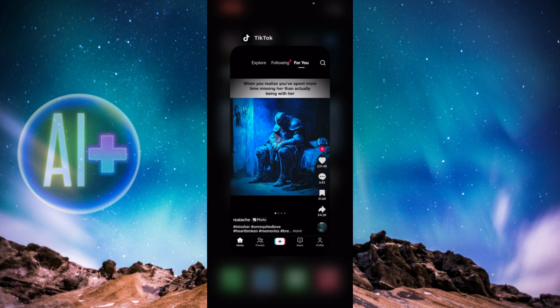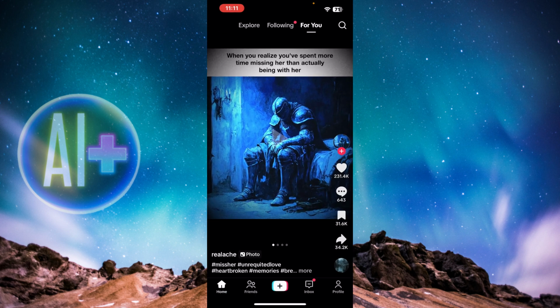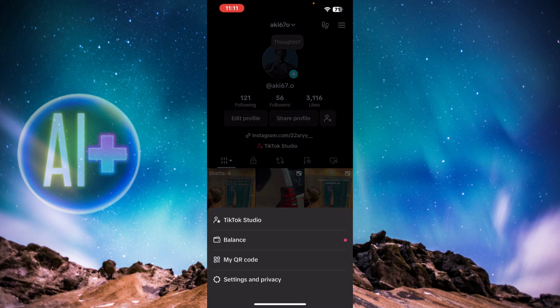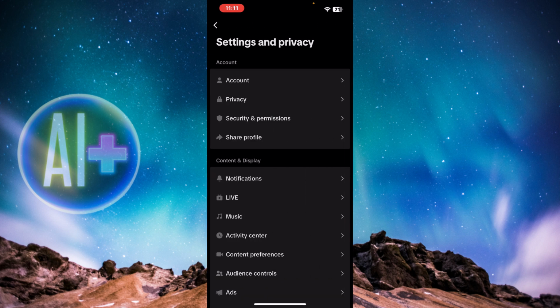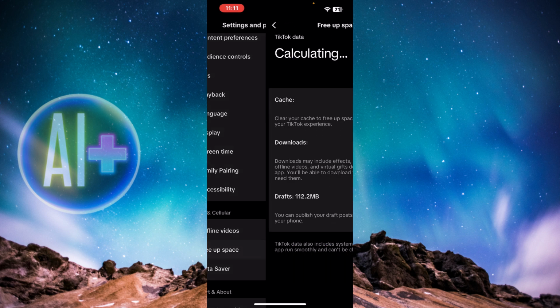And now the second method, just go to TikTok. Once you're inside TikTok, what you need to do is simply go to your profile. And once you're inside your profile, just press on these two horizontal lines on the top corner. And then simply press on settings and privacy. Right over here, just scroll down a bit until you see free up space. Just press on that.